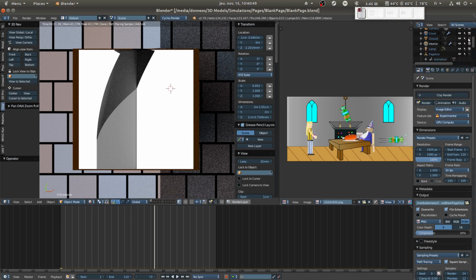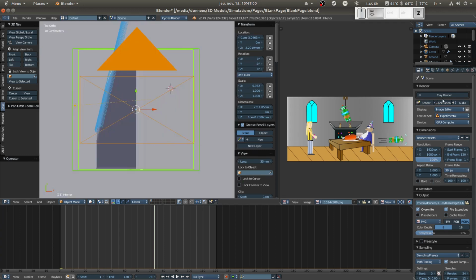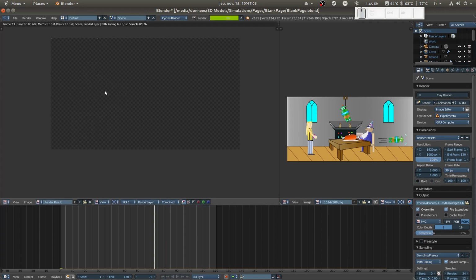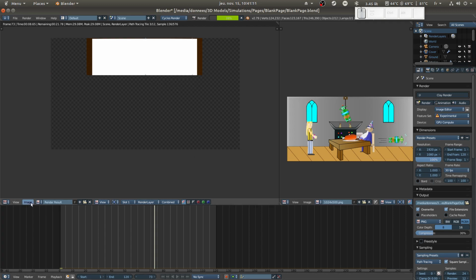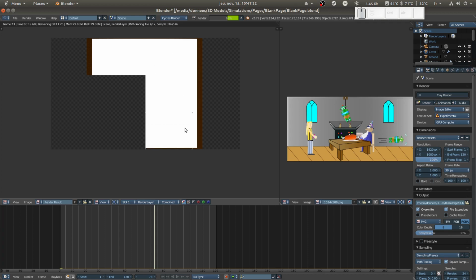Now I will just render the book itself to put behind in my videos, and I will be able to use all this all the time in all my videos if I want. It will be a bit less realistic, of course, than something we make every time inside Blender, but it's very useful and convenient.